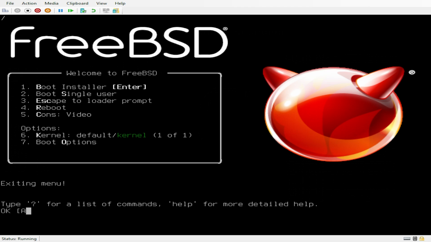So now we have a few choices. We can use the boot installer. We can boot into single user mode. We can escape to a loader prompt. We can reboot the machine. And then we have video. There are also a couple of options that include kernel and boot options, but we don't really need any of this. For our purposes, we're just going to press the number 1.